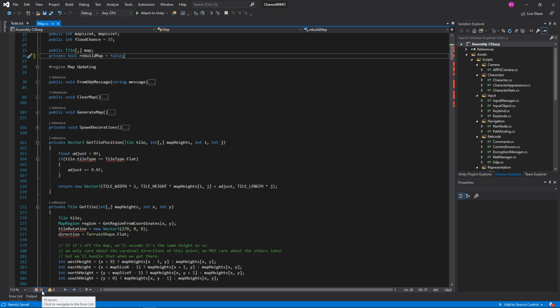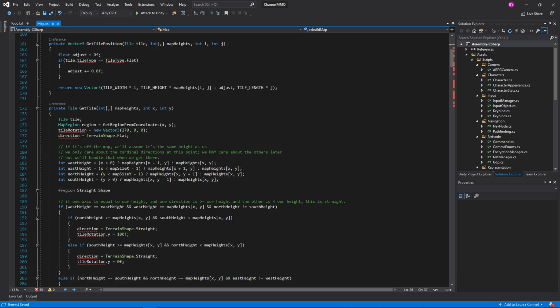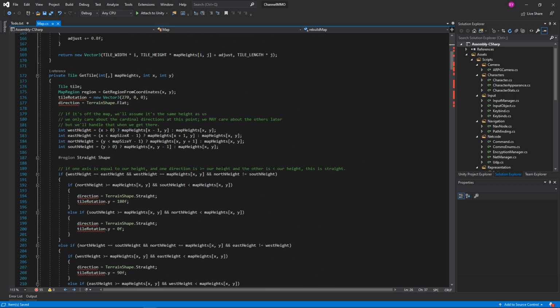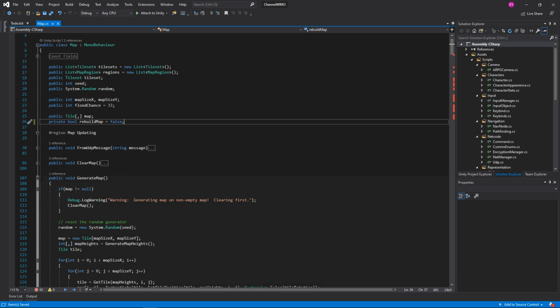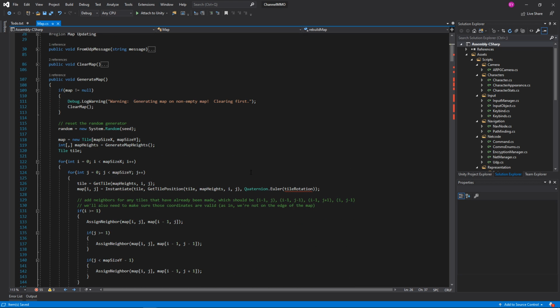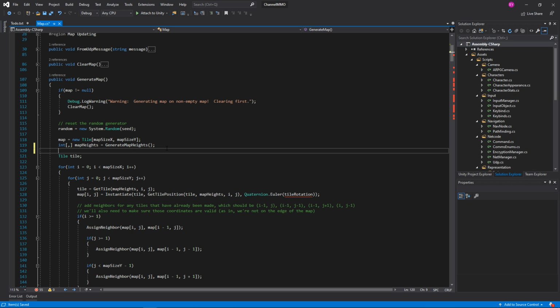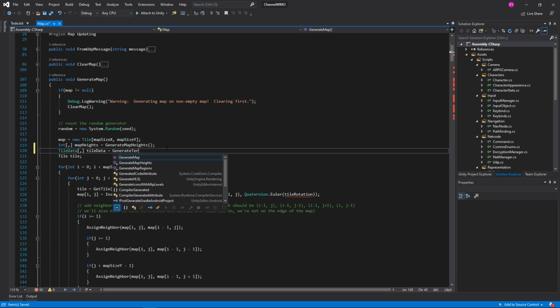We've got 55 errors here. We're going to tackle those one at a time. For right now, we're just going to hop down to generate map. Let's see, generate map is here. And inside of generate map, we're going to add ourselves in a new array here. This will be an array of tile data, a 2D array, tile data, and we will do generate terrain data. Excellent.